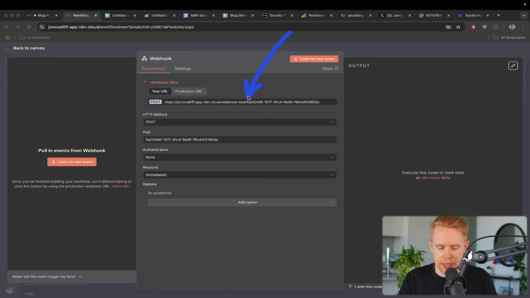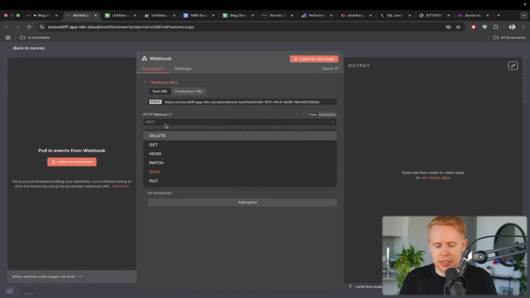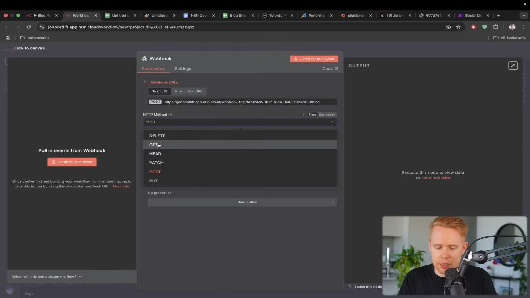And we're going to copy this. Now, when I say switch the HTTP method to post, there are a lot of different methods you can choose here. Just to put it really simply, post is to create, put is update, delete is delete, and get is search.